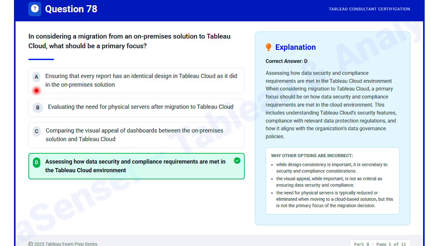Let's check why other options are incorrect. So ensuring that every report has an identical design. Design consistency is important, but it is secondary to security and compliance considerations. And evaluating the need of physical servers. The need of physical servers is typically reduced or eliminated when moving to a cloud-based solution, but this is not a primary focus of the migration decision. Comparing the visual appeal of a dashboard between the on-premises solution and Tableau Cloud. Visual appeal is important, but it is not as critical as ensuring data security and compliance. These options are not correct.